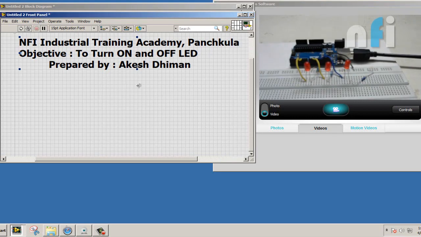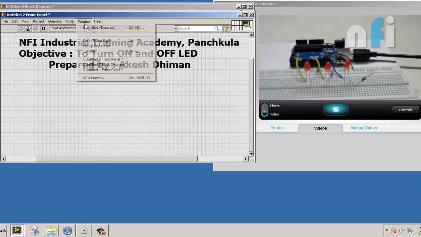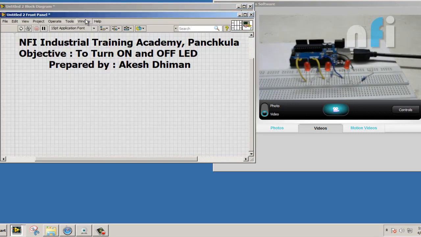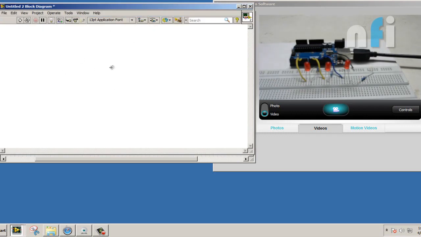Now LabVIEW is a virtual instrumentation software from National Instruments. If you open your LabVIEW software, you'll find two windows. One is the front panel and the other is the block diagram. The front panel is basically the control panel for the user. Here the user will control his input and output. And the block diagram is used for writing the programs.